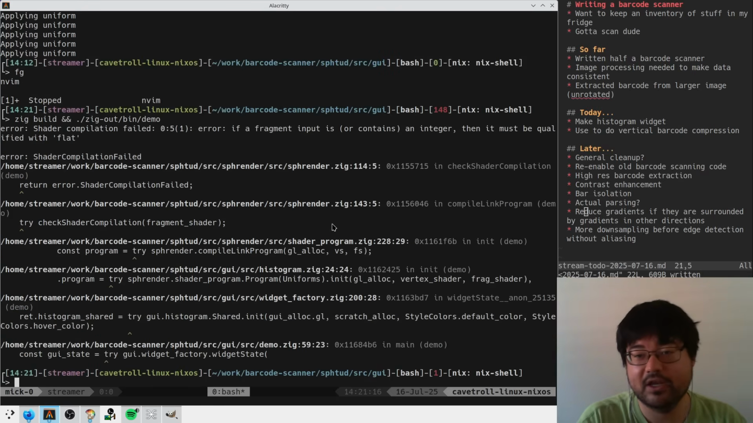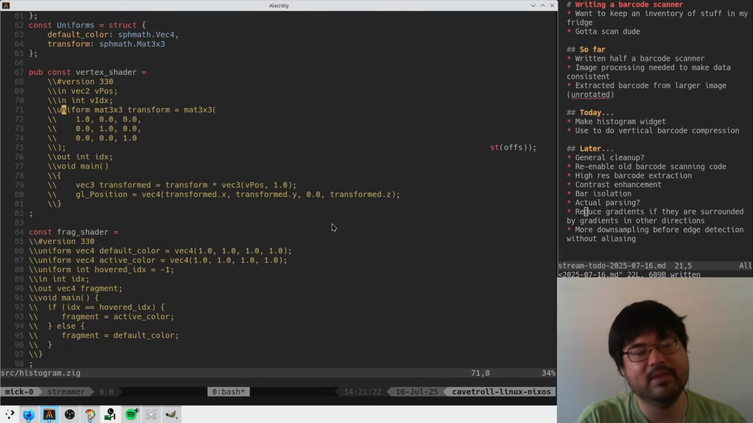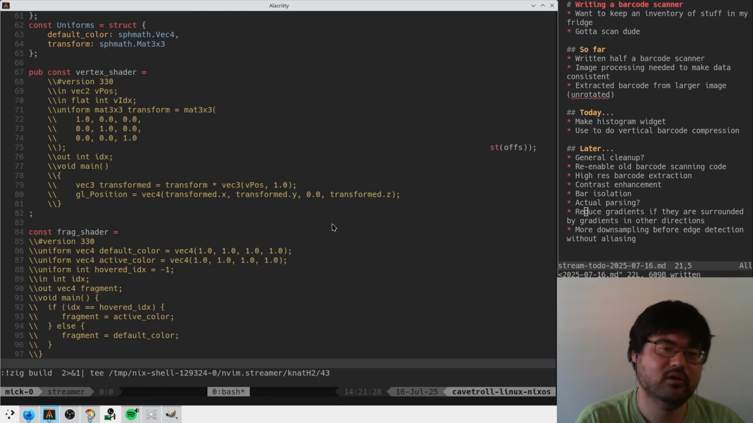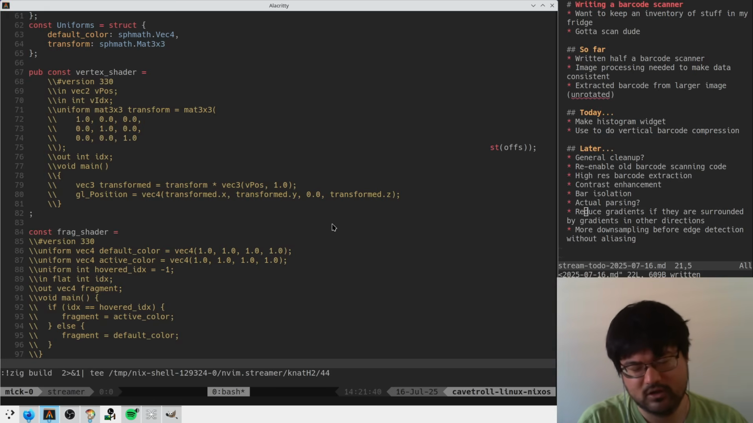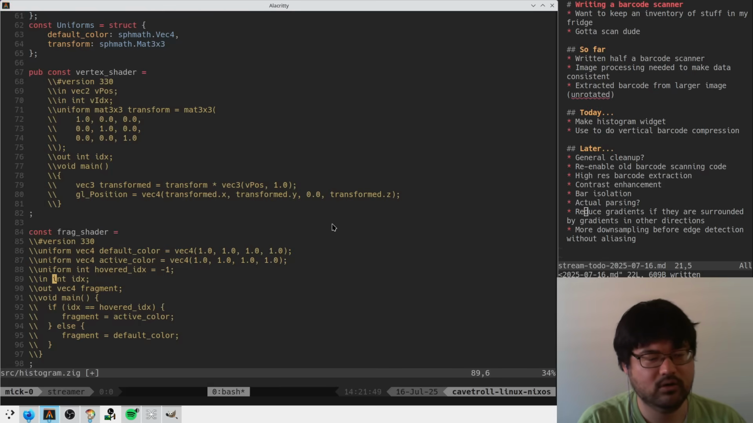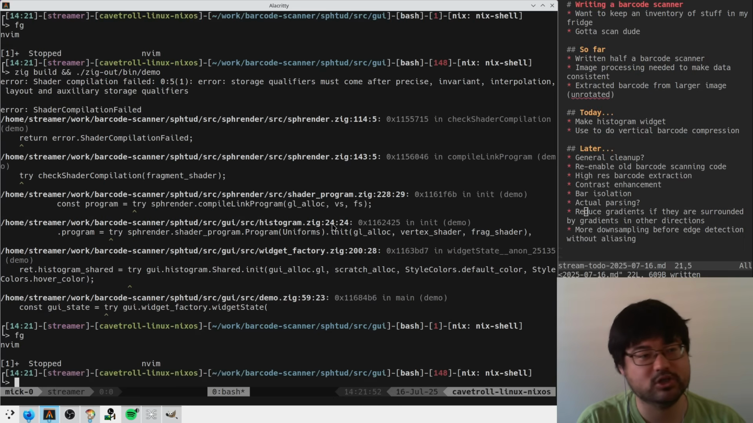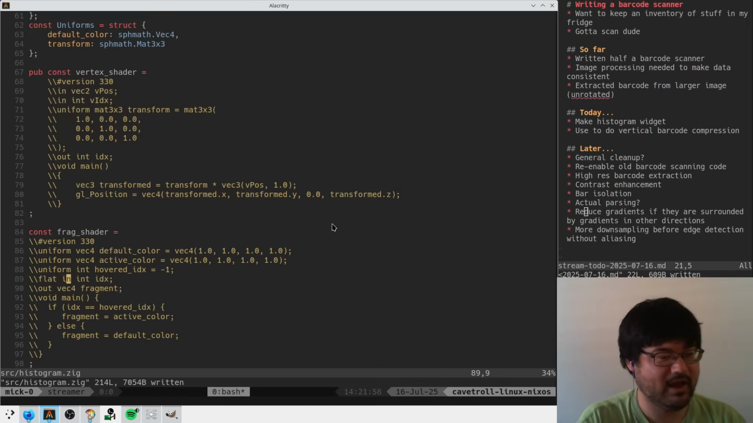If fragment input is an integer, then must be qualified with flat. Sure. If you say so, I agree. That means that there's no interpolation between it because the GPU just can't do that. Wait, what? Oh, it's here, flat on the fragment shader. Maybe it's flat in, I don't know, man. Must come after precise invariant interpolation layout and auxiliary. Oh, so he wants the storage qualifier int to come after flat, I think.